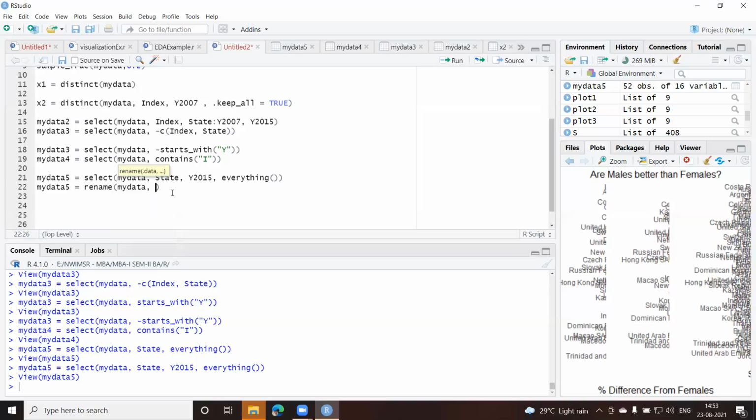Now I want to rename this state column, or let us say the index column. So I'll write index, and I have to give the new name here. So I can give the new name and then equal to. So let us give this IND equal to index. So the new name is coming here equal to the old name. This is the old variable name, you can say.